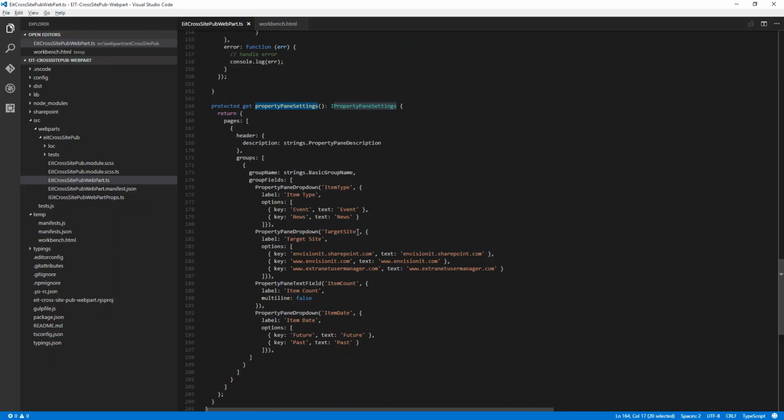So you remember when I put the modern web part onto the workbench, I had a number of configuration panels that I could set for that. These are all defined through here. So I've got what type of item is it? Is it an event or a news article? Which site are we targeting to draw content from? How many items do I want? And do I want future or past items through there? So this is just defining the interface that I can choose from. And then in the main code as it's rendering the web part, it actually takes those decisions and actually runs through that code.